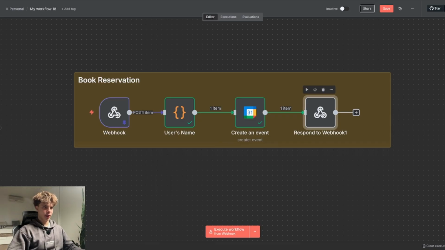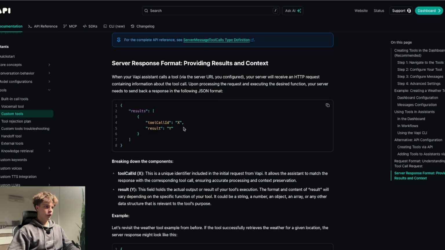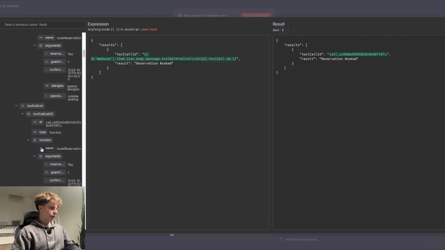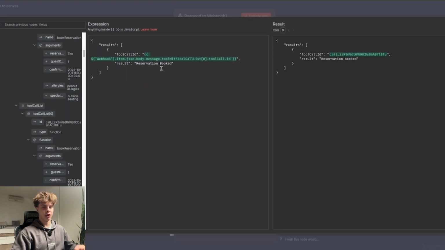Then the last thing you'll need to set is another respond to webhook node using JSON, of course, in the exact same format vapi wants us to send, and find the tool call ID inside the webhook, drag and drop it in. For the result, just type reservation booked, so our agent knows that the reservation got booked successfully.